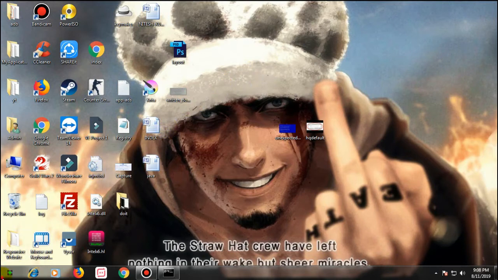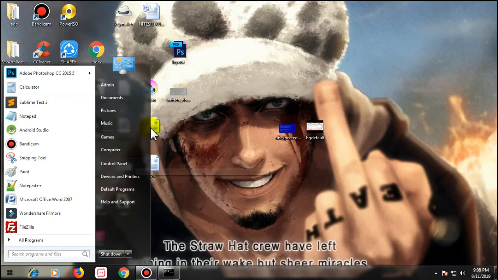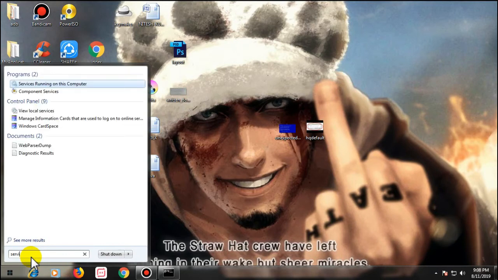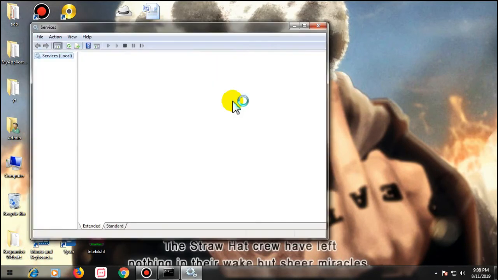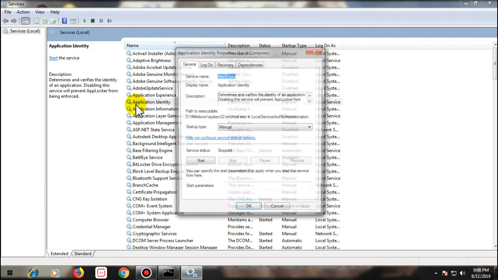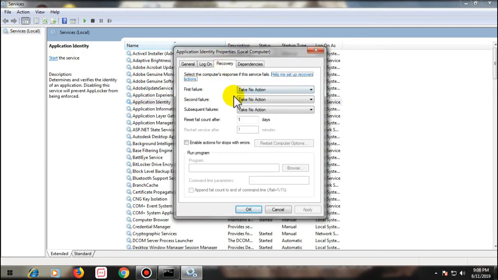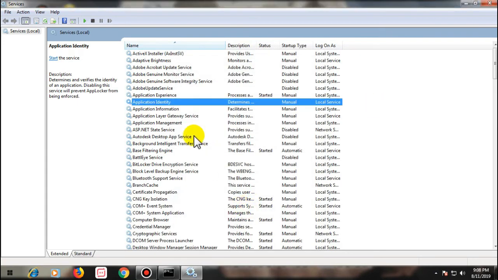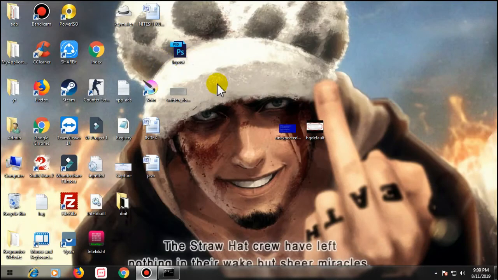Now let's start with step 4. Step 4 is to go ahead to services, the services running on this computer. It will show you something like this. Here, open Application Identity, double click on it and click on recovery. By default it will be set to run the program, so make sure to take no action, and do this for first, second, and third failure. Then click on apply and click on OK. That's it. Once you're done with that, everything is fine and it may really work.